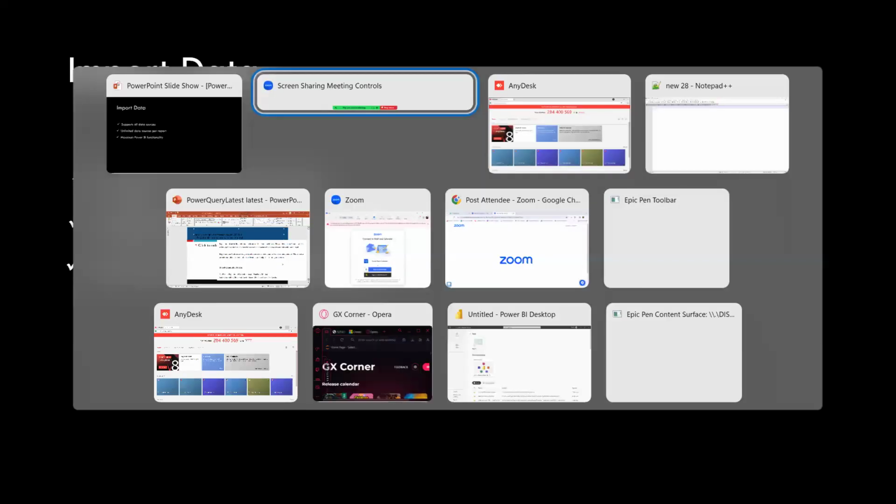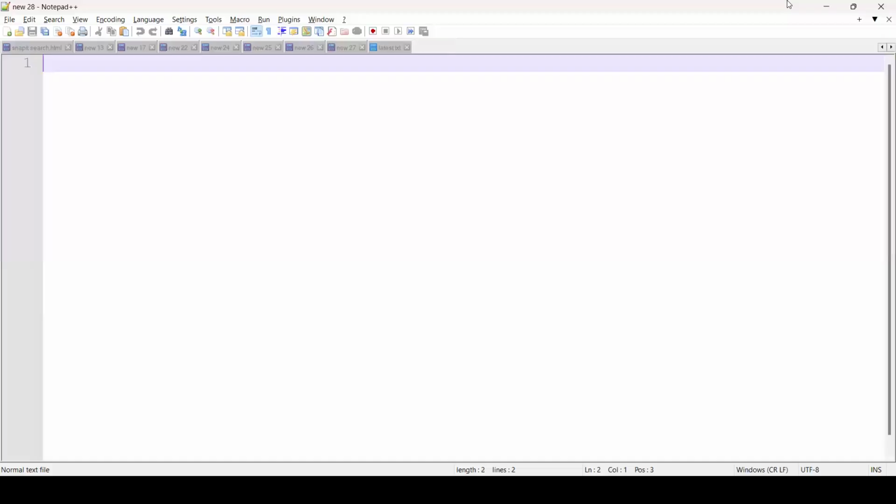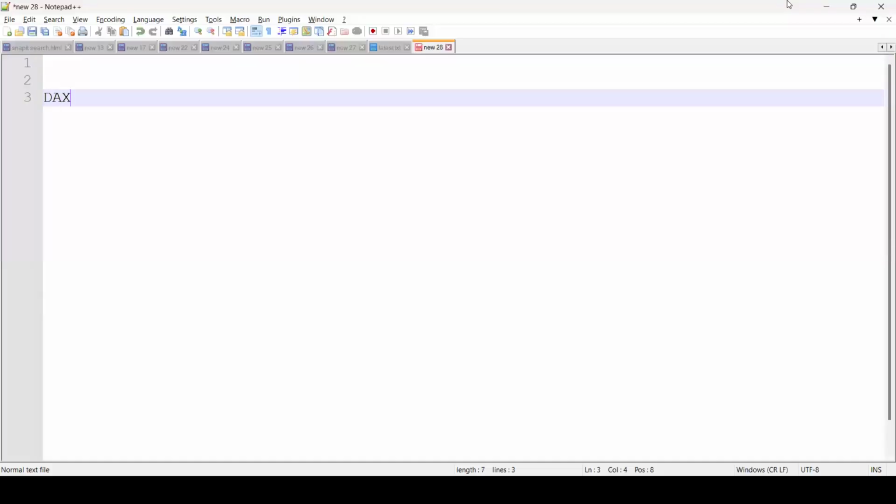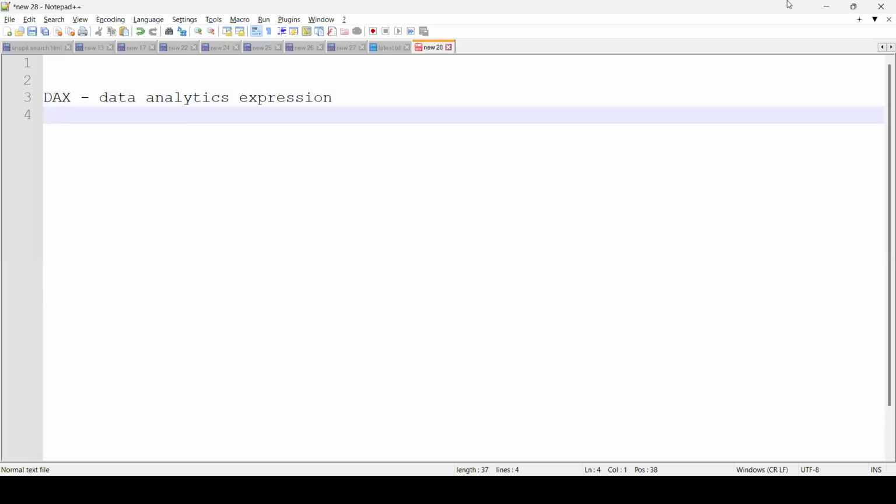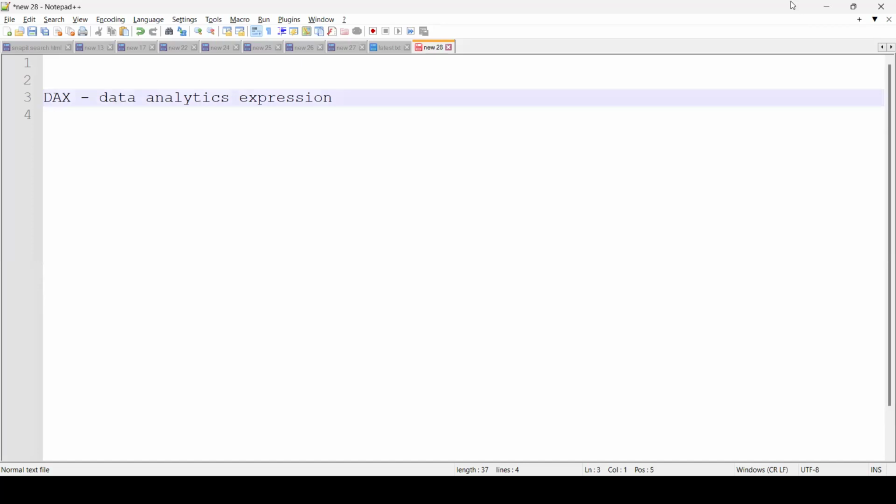What do you mean by DAX? Please bear with me. I don't have the stylus pen with me because I started in a hurry. DAX, Data Analysis Expressions. This is a separate topic that I don't want to cover now. If I cover it in between each and every topic, you will get completely disoriented. So just keep that in mind.